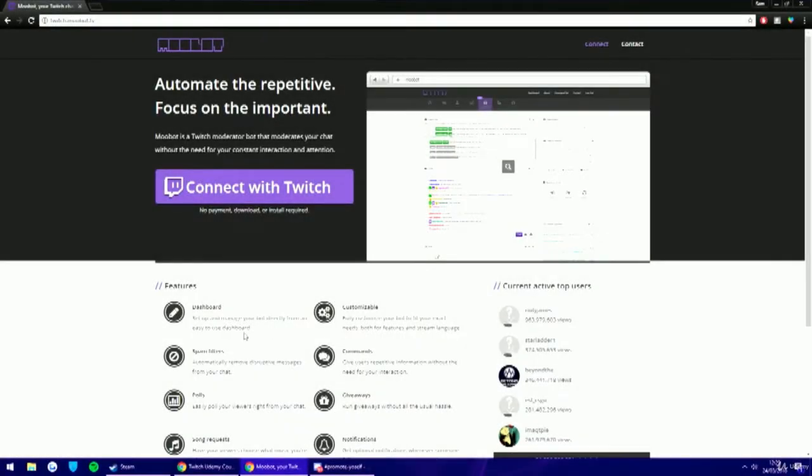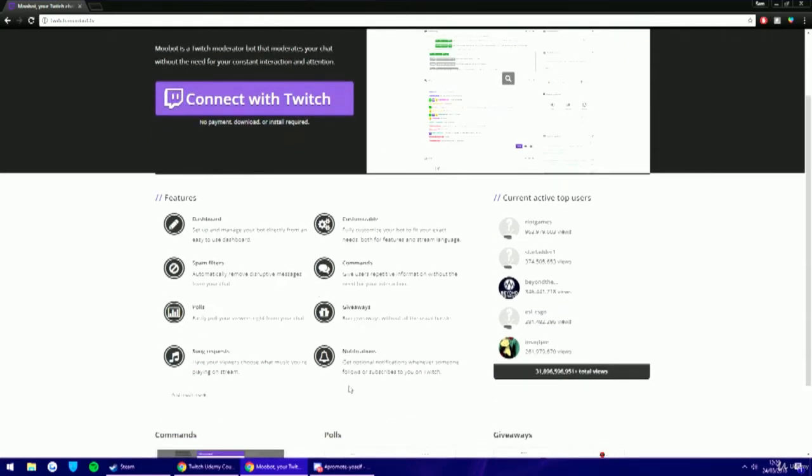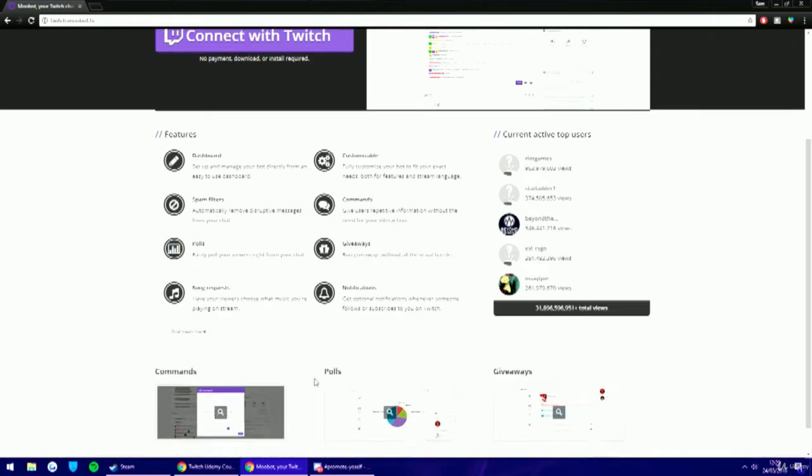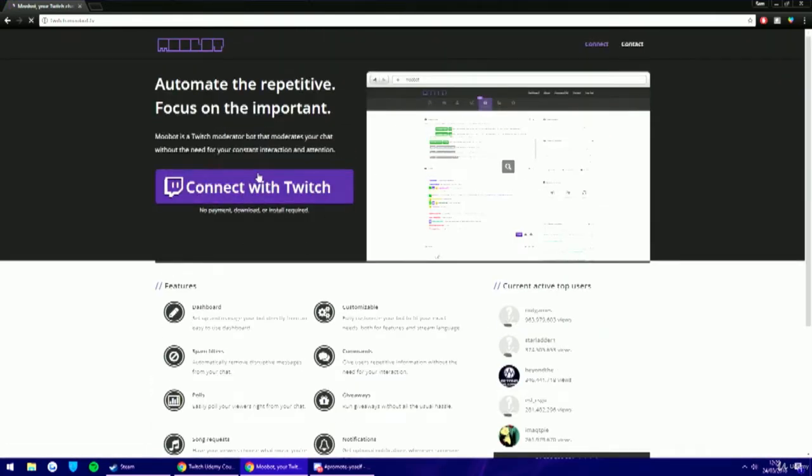So let's take a look at one of the first choices here. So we've got Moobot. If you navigate to twitch.moobot.tv, you'll be able to find Moobot here. You've got some basic information on the front page of the website of some of the things that the bot includes, but we'll get going by just connecting up the account.